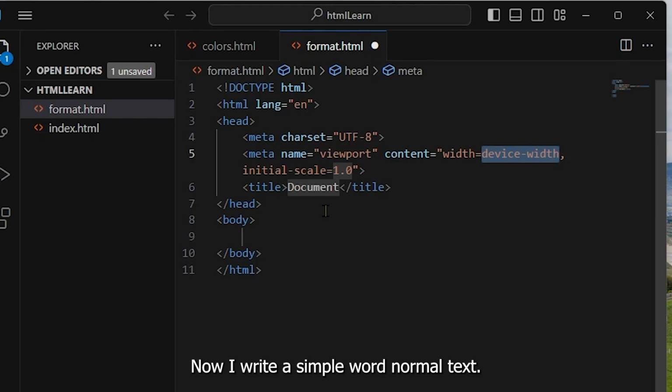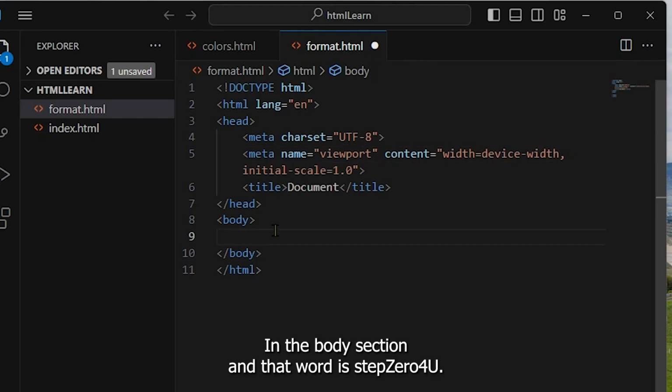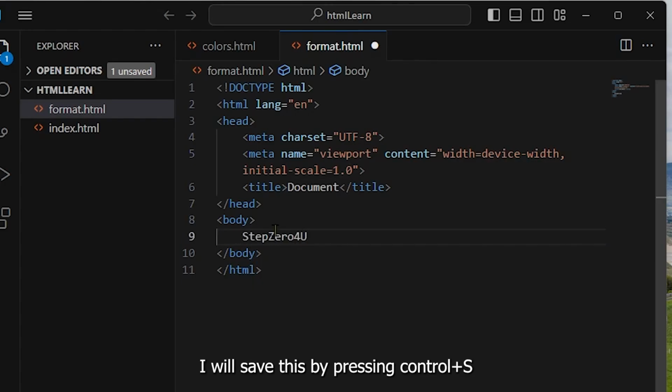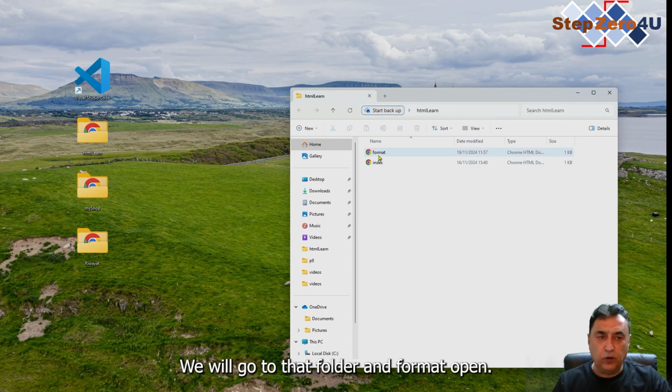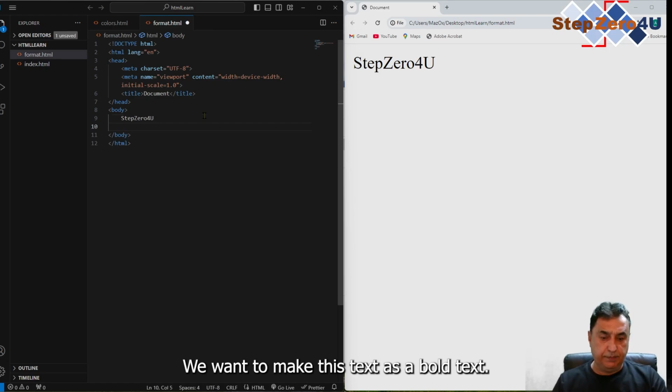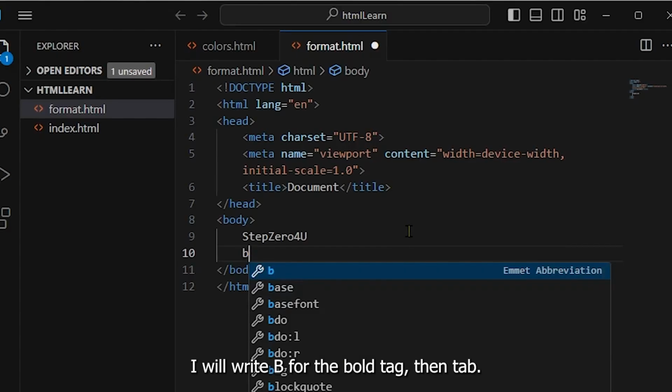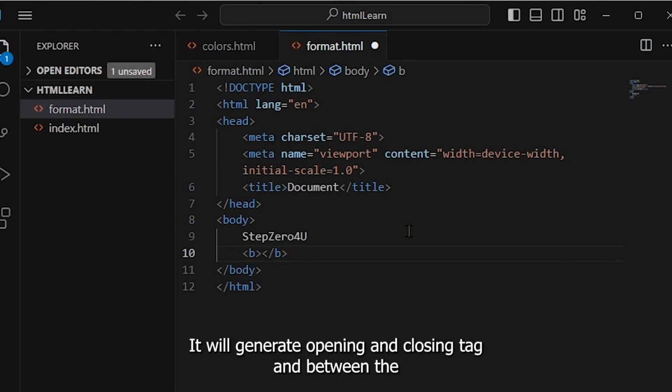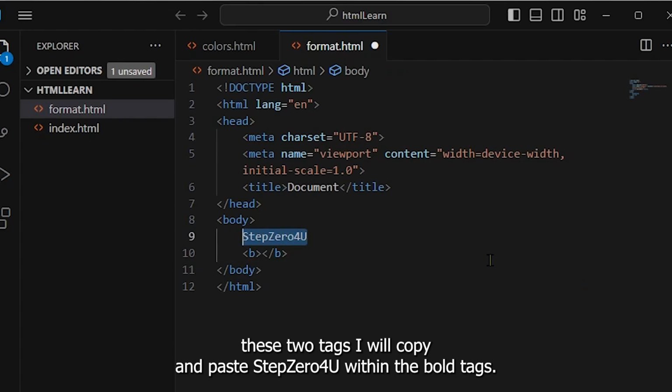Now I write a simple word, normal text, in the body section, and that word is step 0 for you. I will save this by pressing Ctrl S and open this file in Explorer. We will go to that folder and open format. The page is open showing step 0 for you, normal text. We want to make this text bold text. I will write B for the bold tag, then tab. It will generate opening and closing tags, and between these two tags I will copy and paste step 0 for you within the bold tag.